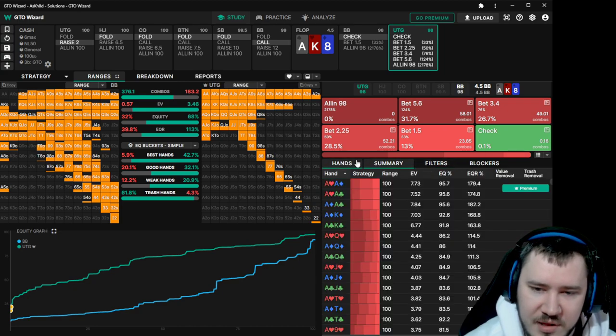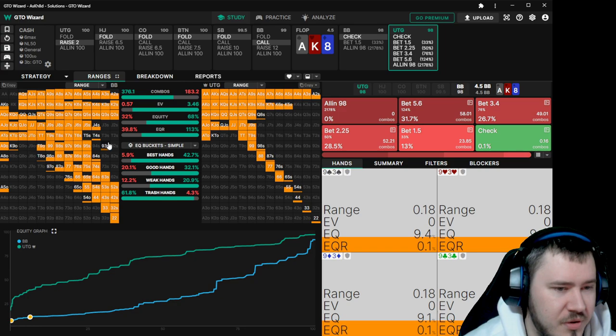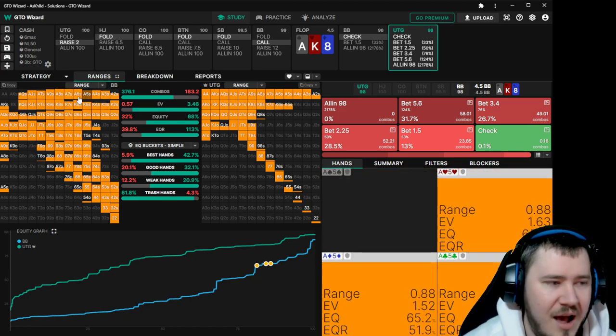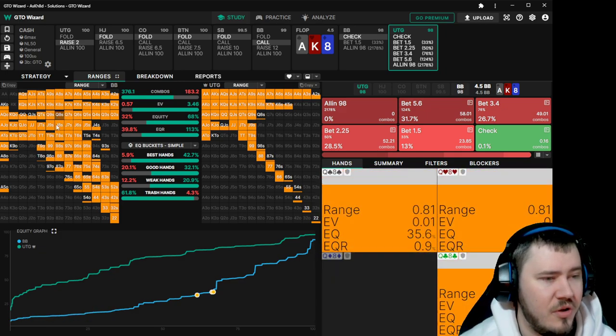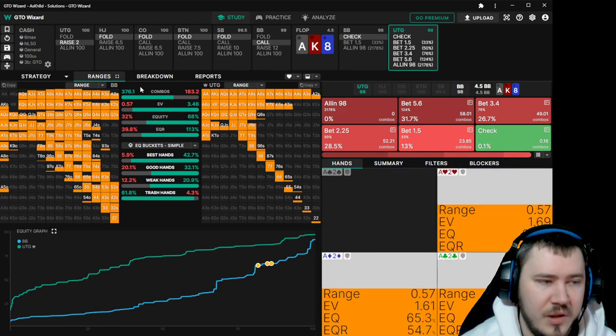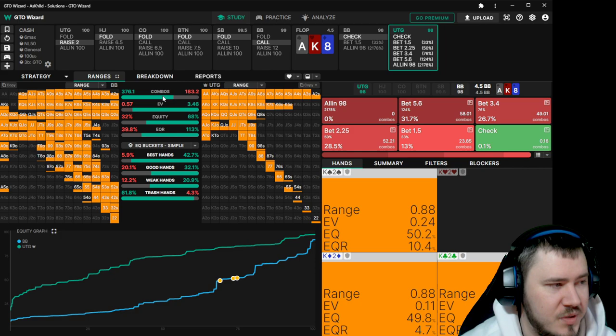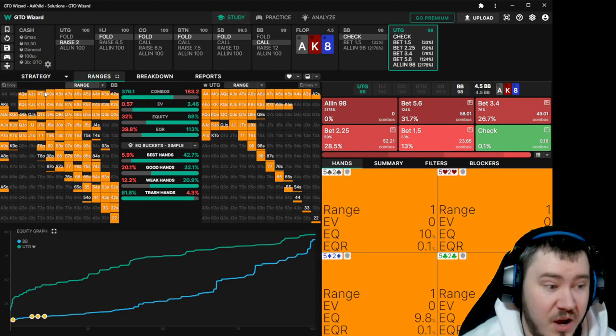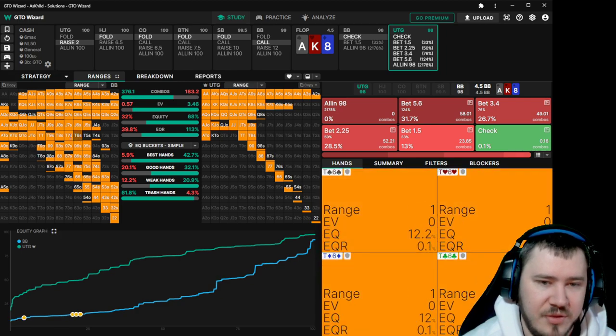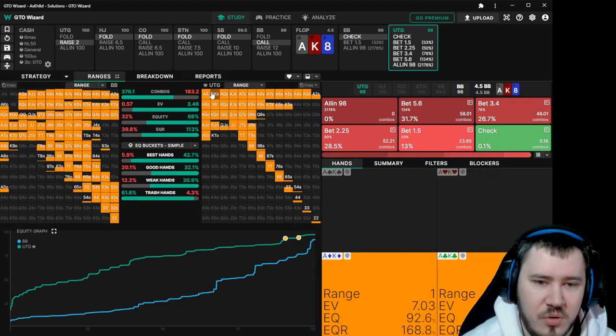I'm trying to think what's an easier spot. We'll just keep it on hands, I suppose. But you can have a look at all the different hands, so you see how many hands the big blind should be defending with. It's lots and lots of hands, isn't it? Loads and loads of combos. So in terms of who's got the most combos right now, the big blind's range is far wider, isn't it? Whereas under the gun is a lot more condensed overall.